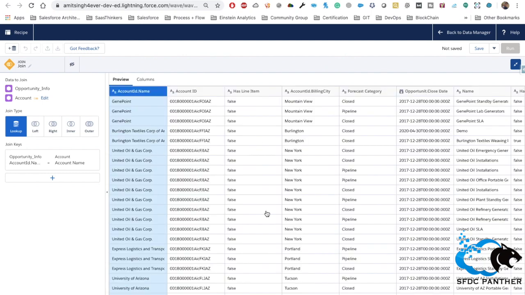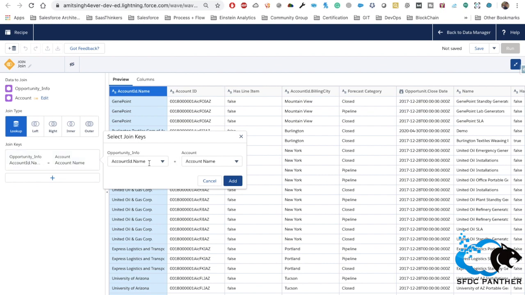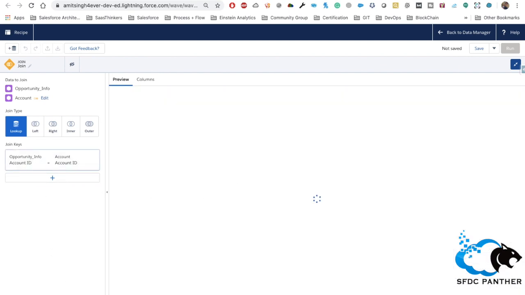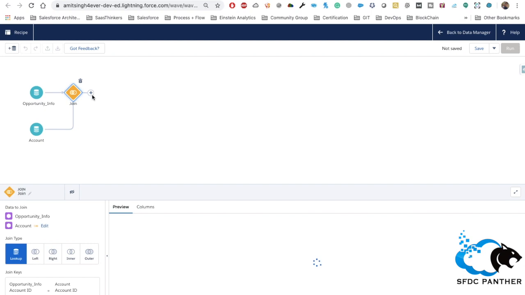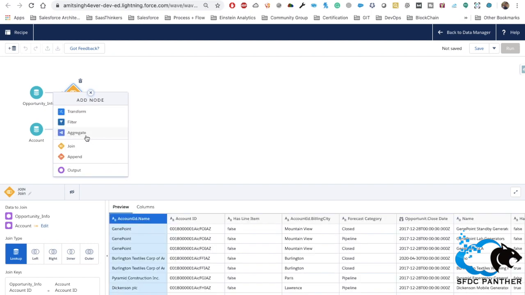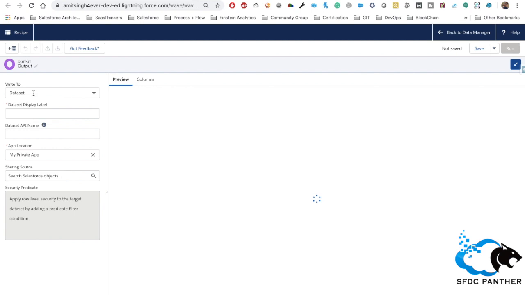You can change what you want to do for filtering and joining, you can select those fields, and if you want to add more, you can add those as well, and then you can apply. After that, if you want to perform some aggregation, like sum, average, we have got this. You have append, and then you have output for creating into some data set.